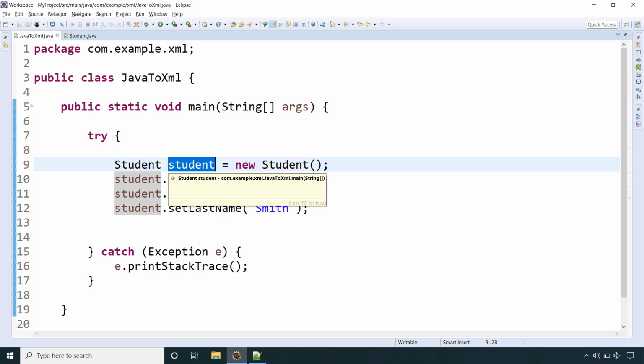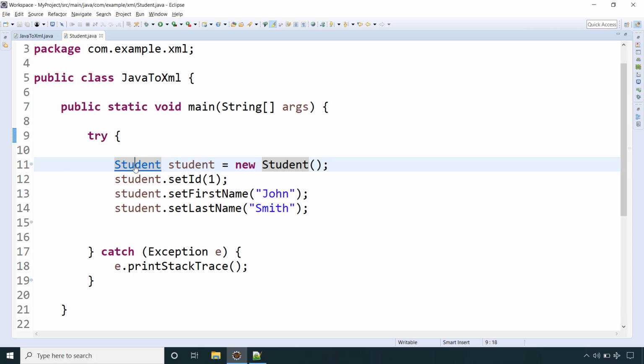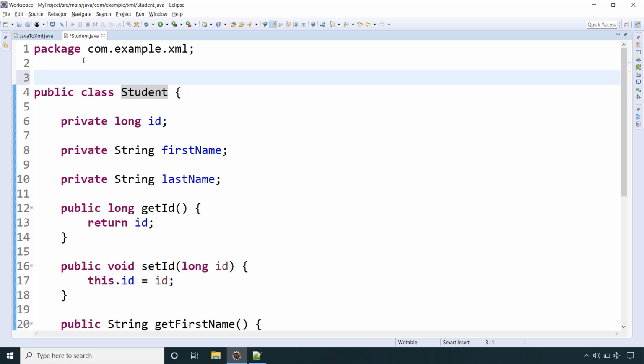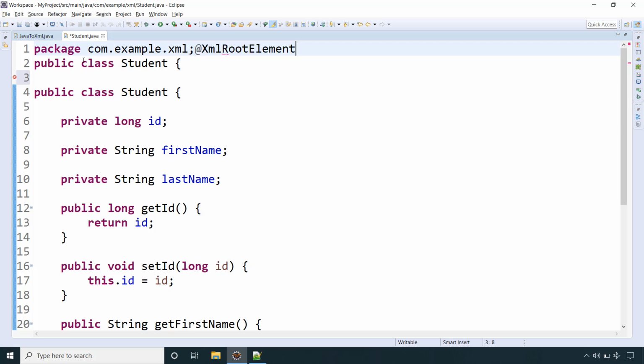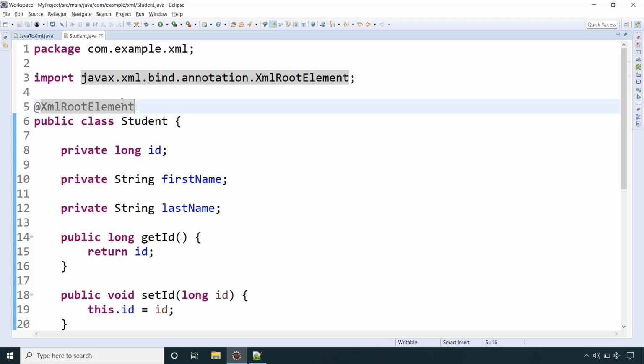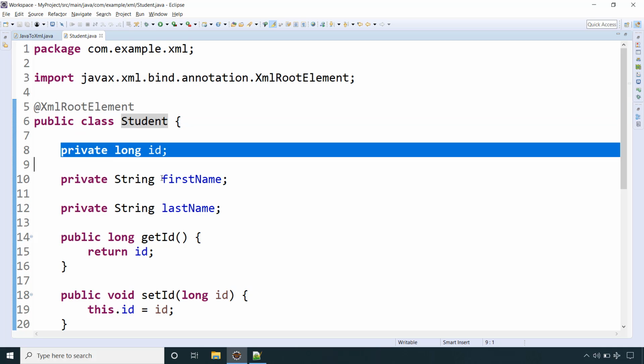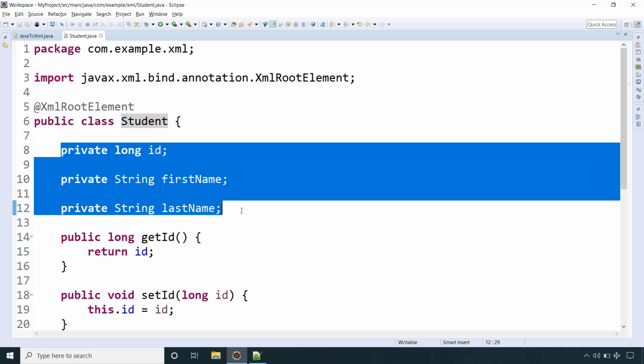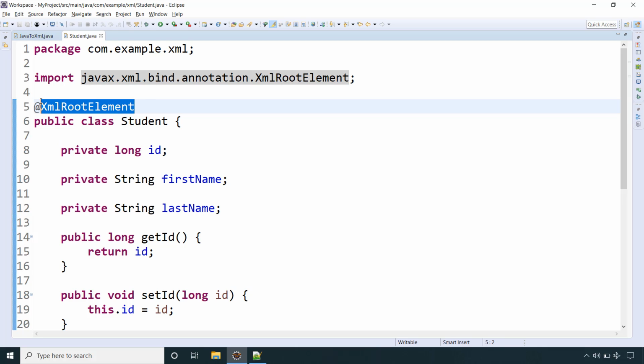First thing, whatever class you have, in our example Student.java, you need to mark it with the annotation @XmlRootElement. This is required. Otherwise JAXB will not work. In XML we know we have one element and inside that we have child elements. So here we are saying that this is our root element, Student, and inside that we have three elements: ID, first name, last name. You can have many as well, it's up to you. So make sure you annotate whatever POJO class you want to convert to XML with the annotation @XmlRootElement.